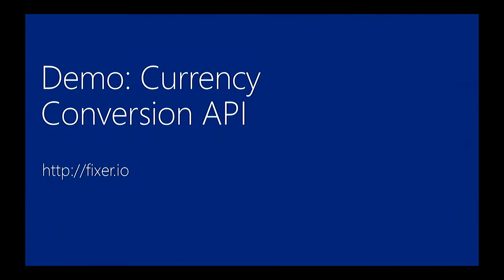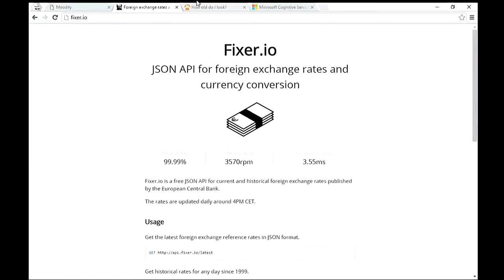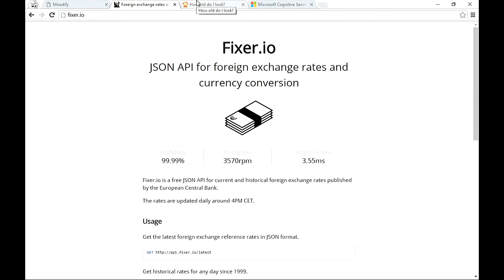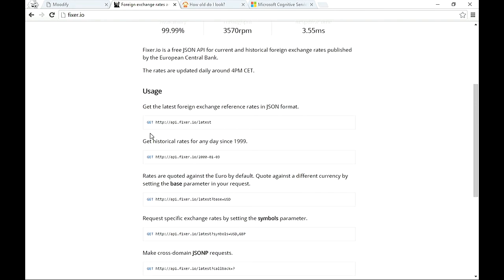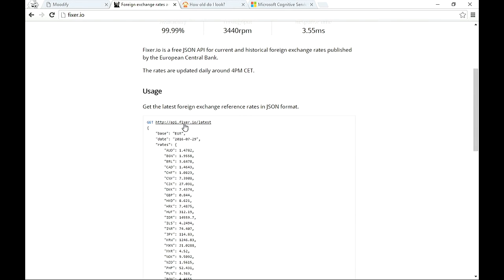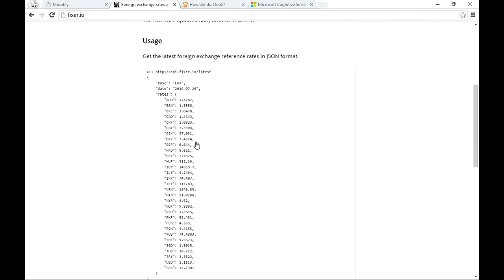So I'll go through a demo of what an API call looks like. I'll exit out of this for now. There's something called fixer.io. It's a JSON API that gives foreign exchange rates. I thought it would be a good example to use. You'll see down here it uses that GET HTTP method, and then there's your URL. If we click on that, you can see it uses JSON. That's your request, and that's the data the server sends back. And so you've got your key base.